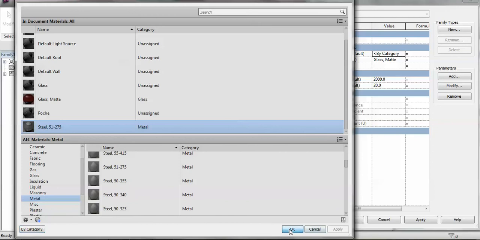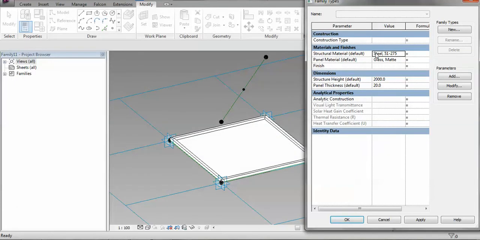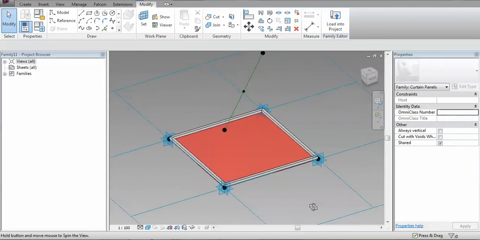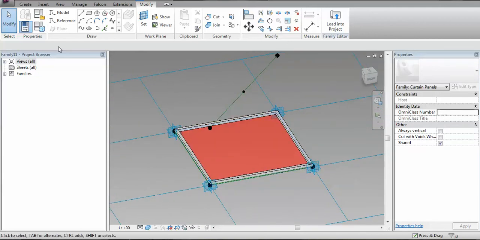Apply. And okay. I can see that I have steel for the structure material and I have glass for the panel material. Apply. Okay. And I look at it in my consistent color view just to get a better feel for what I'm actually looking at here. So that looks fine. I'm going to save this one and I'm going to let you guys catch up. Thank you.